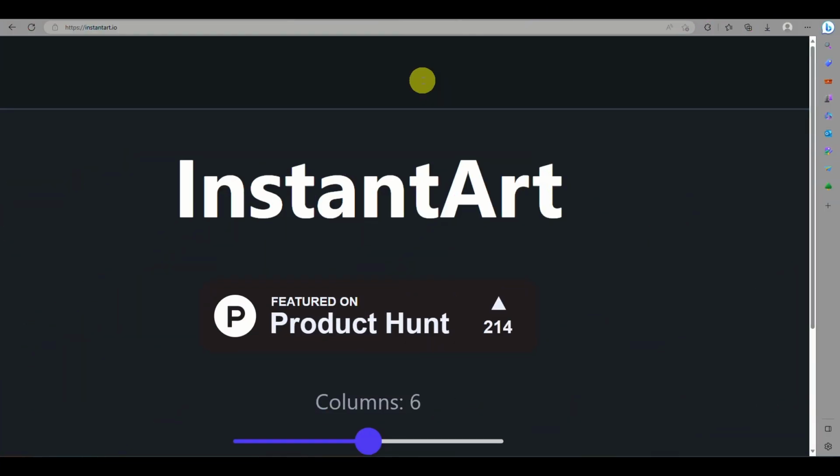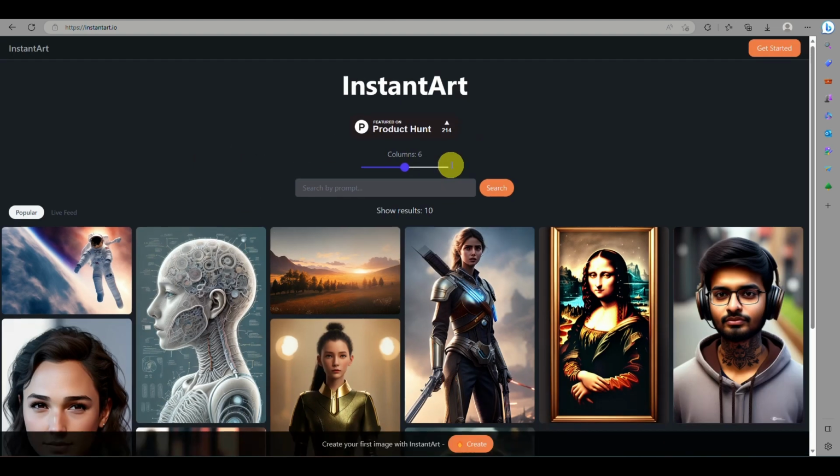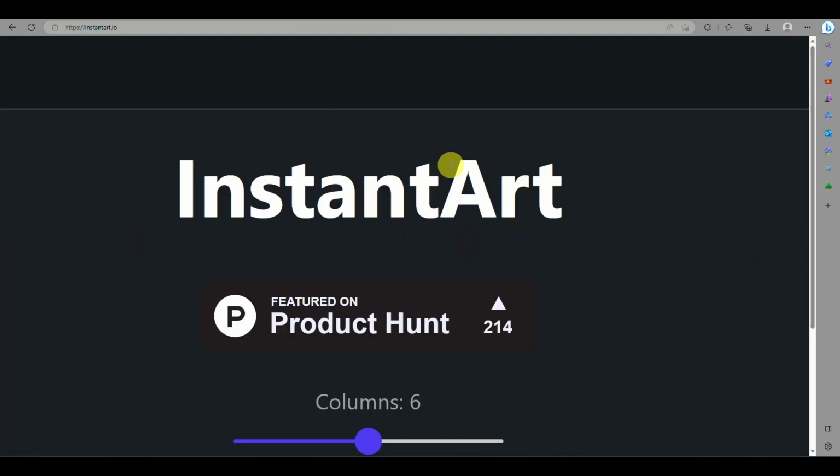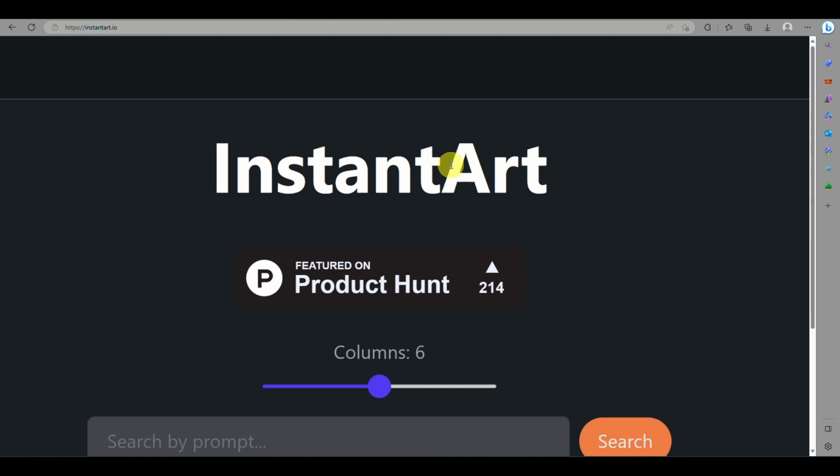Now let's get right into it. So first thing that you can do here is that you can simply just go to your browser and search for instantart.io, and you will be routed to this page just by clicking the first link that will show up.